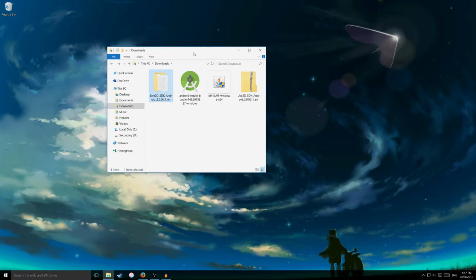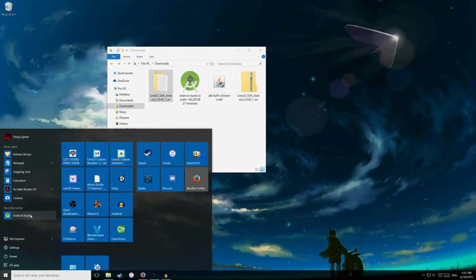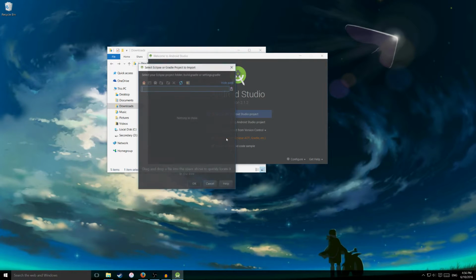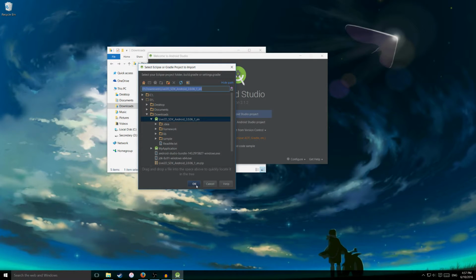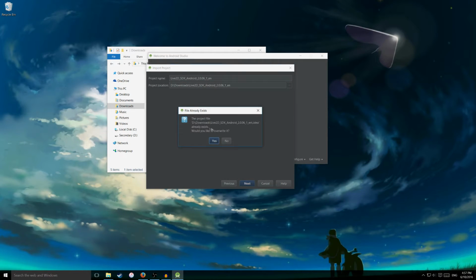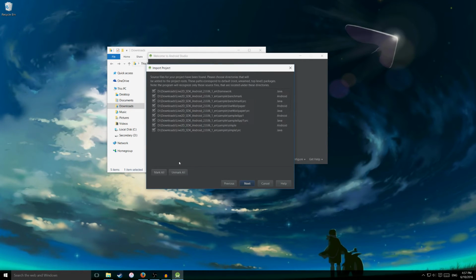So what we're going to do is go ahead and open up Android Studio. Now that Android Studio is opened up, you should see this window right here. We're going to click on Import Project, and then we're going to click on our Live2D SDK that we got from Live2D. Click OK. And then we're just going to create project from existing sources, and then click next. This is just saying I already made a project file. I'm just going to go ahead and override it.